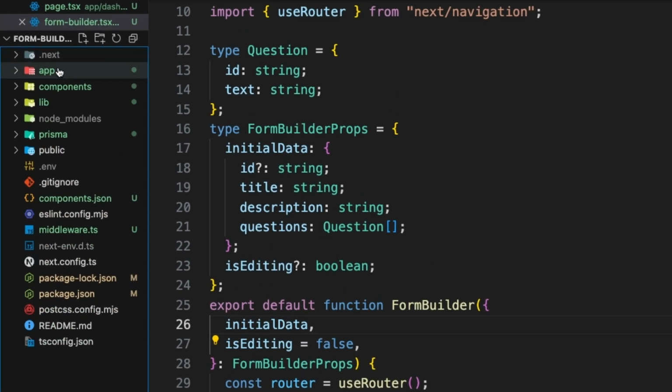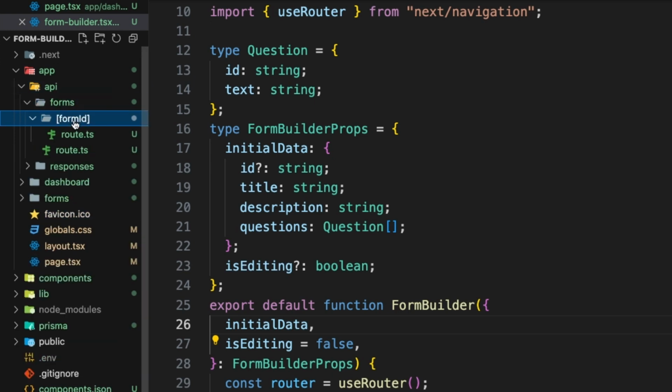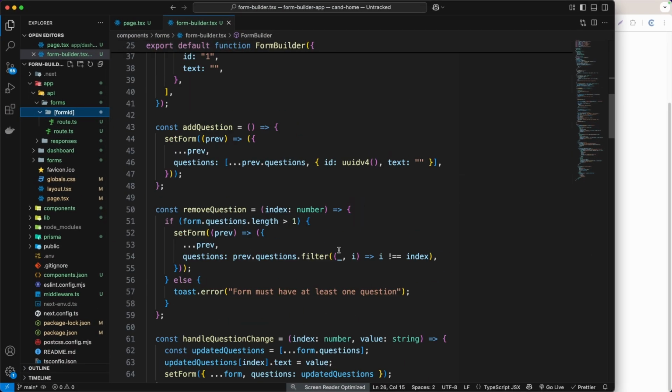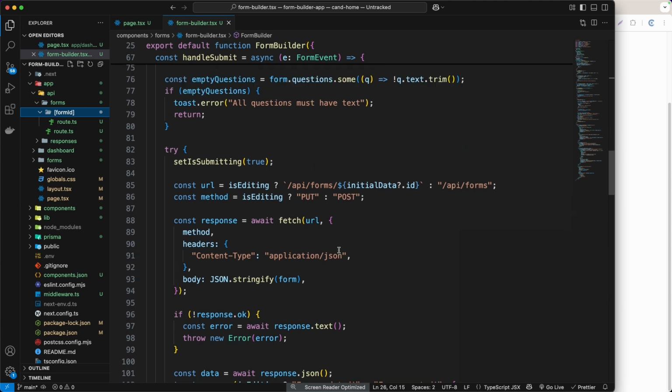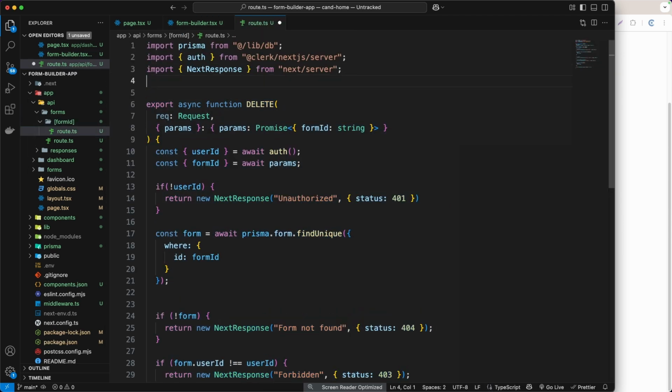Let's just close this one, go to app and then API and then forms and then formId. So inside of formId, as you can see what happened here, let me scroll down. It should go to the API /formId. So that's why we need to create that in here. Basically, we need to do that in here.